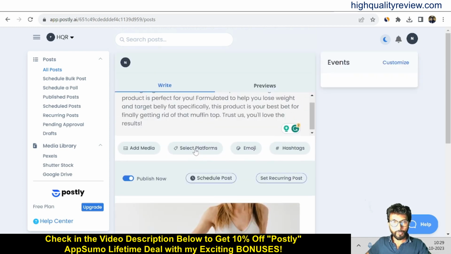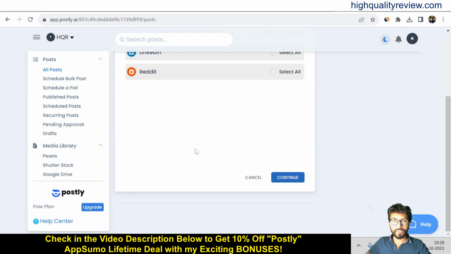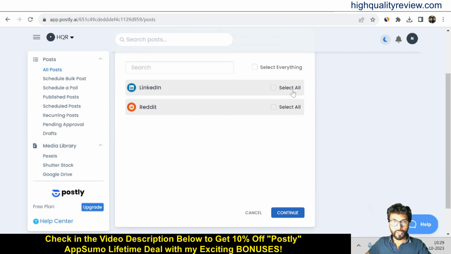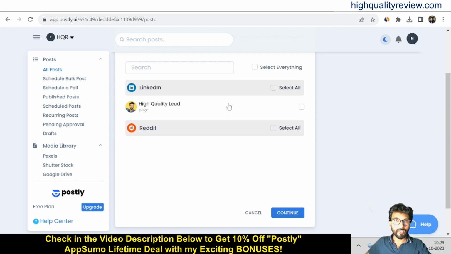Select the platforms on which platform you want to publish your post. Here I want to click on LinkedIn, and it will show you all the pages inside your LinkedIn. I want this one only, and you can connect all the pages inside the LinkedIn also. And if I click Reddit, I can select the subreddit also. Here also you can add all your subreddits. I want this one. So I want to publish this inside LinkedIn and Reddit, both the platforms.